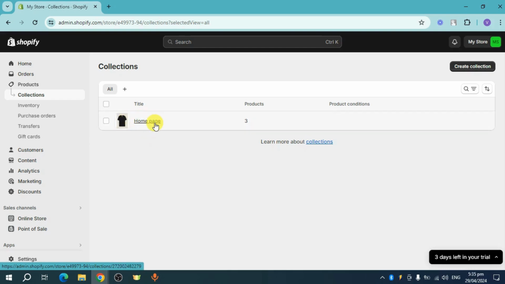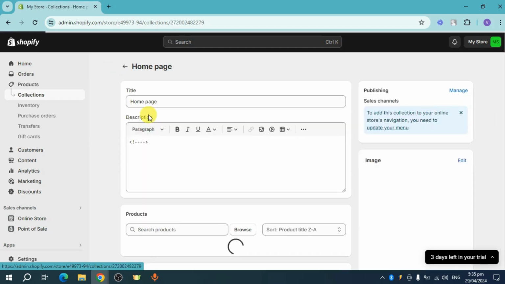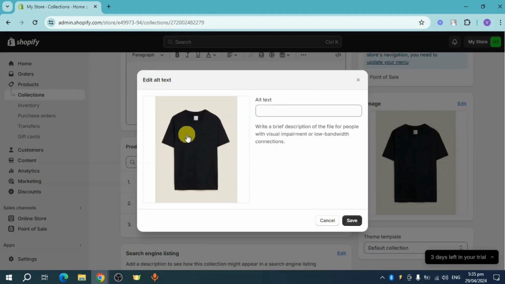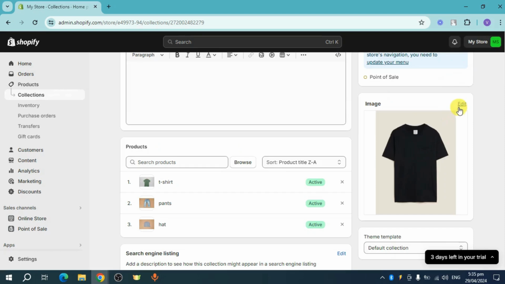So this is my homepage collection. So just head over and click on that. And as you can see, I have in here an image. So when I click on image right here, it will only show me and allow me to edit the alt text. Now this is what is not worth doing. So whenever you click edit, it will allow you to remove, edit alt text, or change image. Now, there is no setting in order to actually edit that or resize the product image.